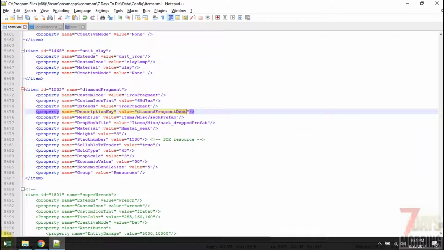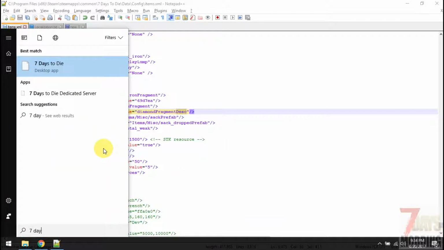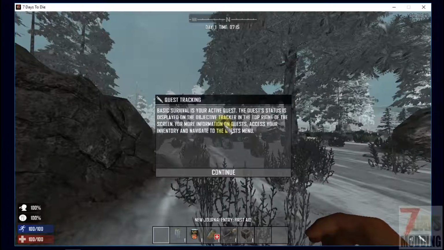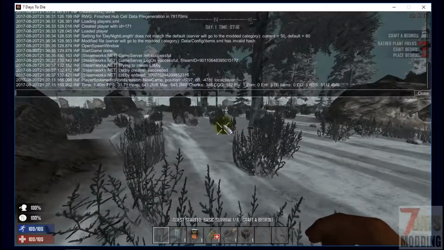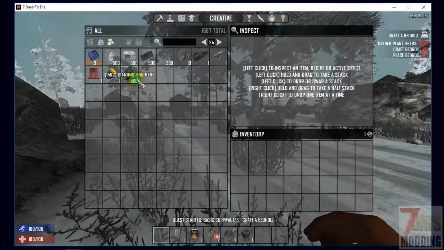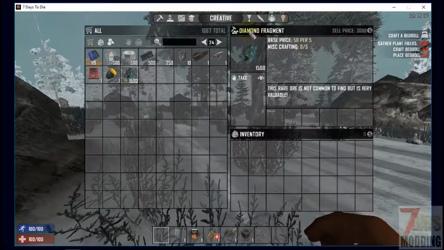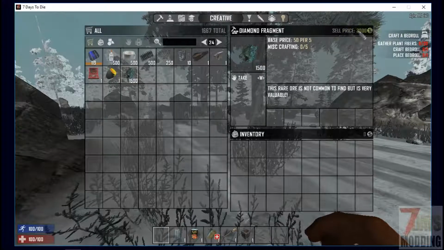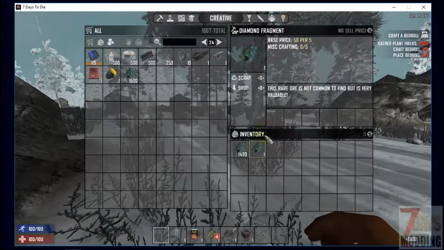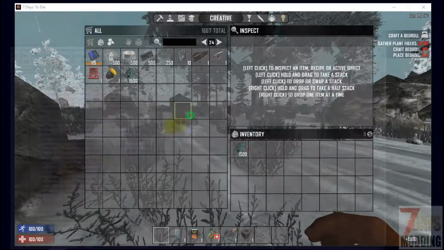Now we should be able to go in game and test it out here. Okay, so now that I'm in game, I'm just going to press F1 and type in CM, the creative menu, and I'm going to go down, and I see that my item is actually here, which is Diamond Fragment. Let's take 1 here. No sell price. Did I not add a sell price? I thought I did, actually.